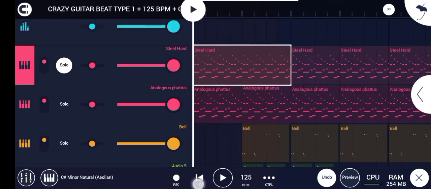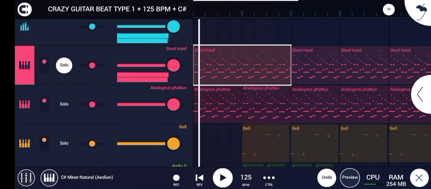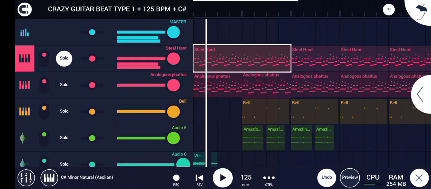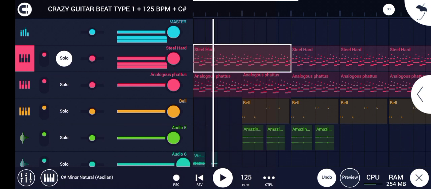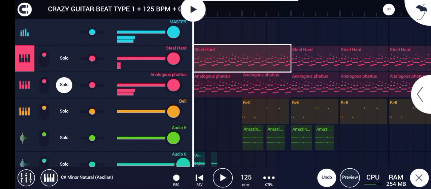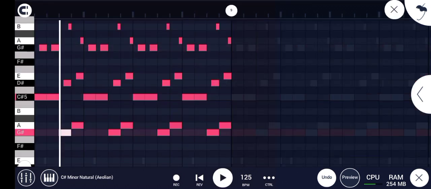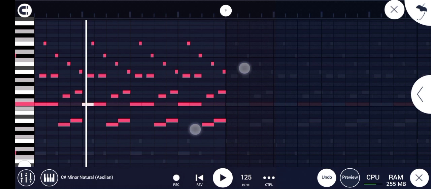So now after that, I had to add more layers to the beat, right? So that alone it will be like, yes, it's a good main melody, but I need something else to also help it.